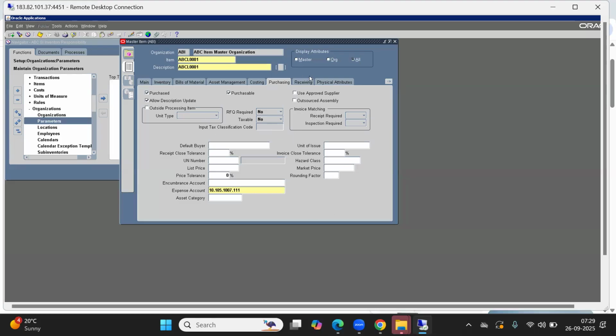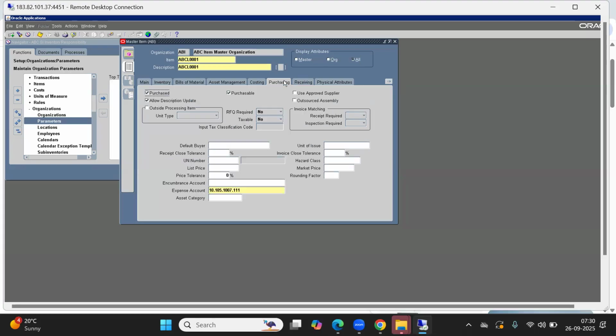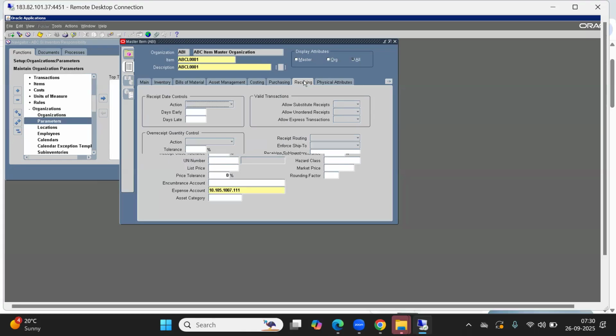Any questions before we move to the next tab? Fine. Next is the receiving tab. In the receiving tab, we have receipt date controls. When we discuss receiving options, you will get to know all of these, and the receipt close and invoice close, with examples. Okay, fine. So receipt date control.